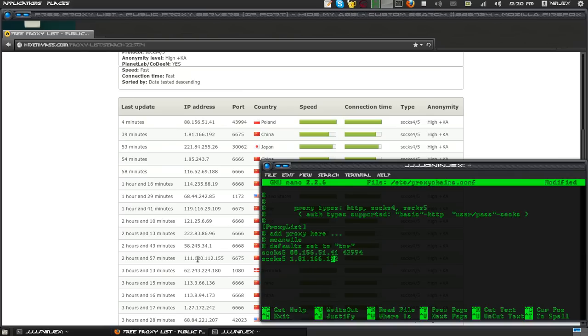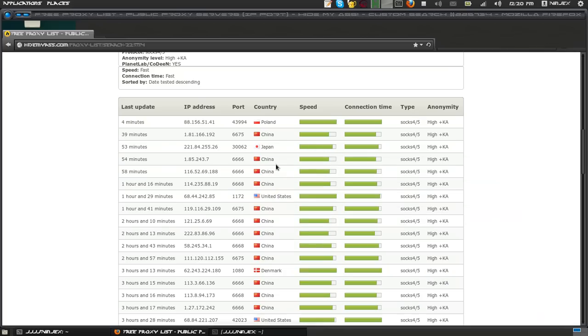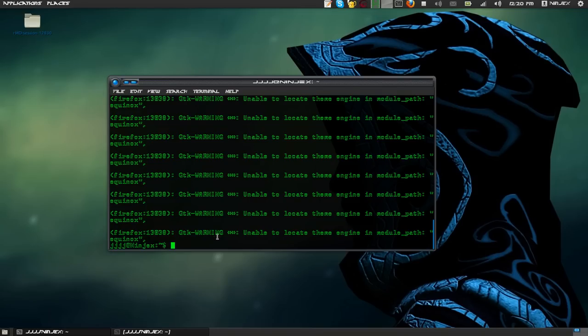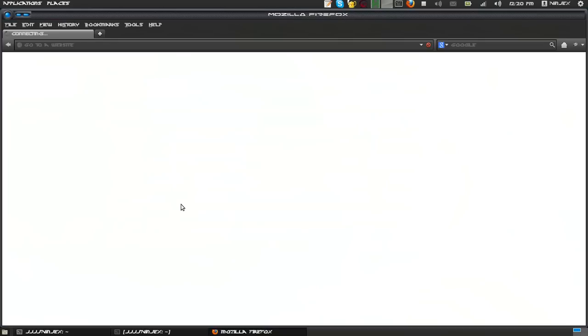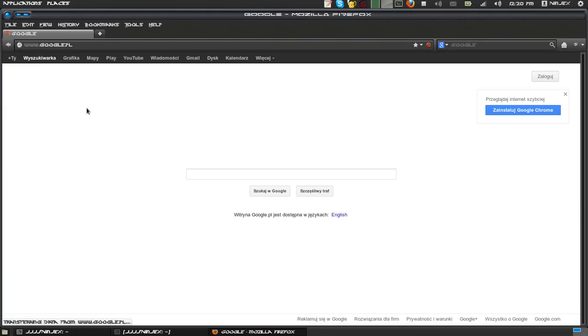SOCKS 5. And then it's on port 6675. Let's see if this will work. Just keep that minimized. We're going to close out of that, unfortunately. Proxychains Firefox. See if this one works this time. Okay, now it'll work. It just needed to loop.